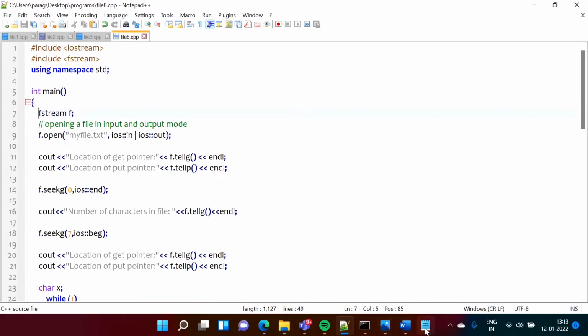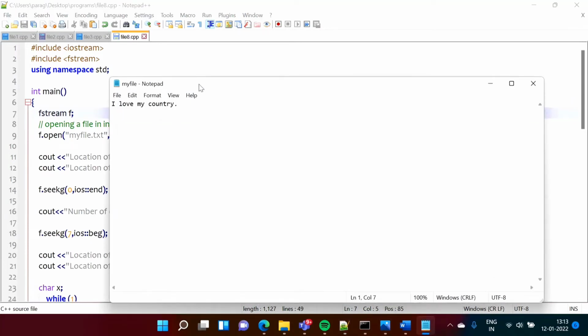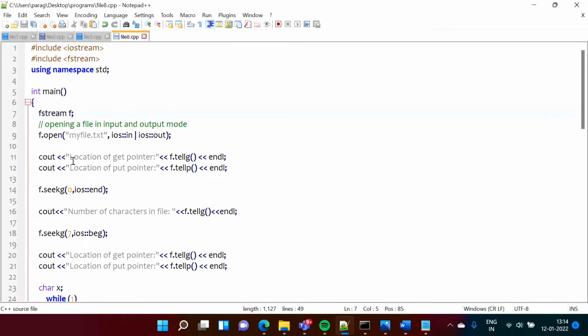This file is already open in my system, and what is written here? "I love my country." This text is written. Afterwards we'll change it, from "I love my country" to "I love your country", something like that. Or we'll do it the other way: "I love your country" we'll change to "I love my country." So here it is. Now we will run this program.